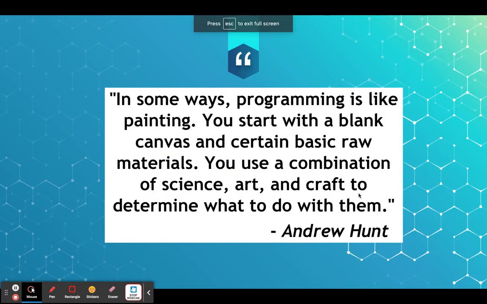So, designing a program. In some ways, programming is like painting. You start with a blank canvas and certain basic raw materials. You use a combination of science, art, and craft to determine what to do with them. Andrew Hunt. Very interesting. We just finished up multimedia and digital art, where we're using the canvas as a digital canvas. Okay, so now we're going into the programming aspect of the digital world.